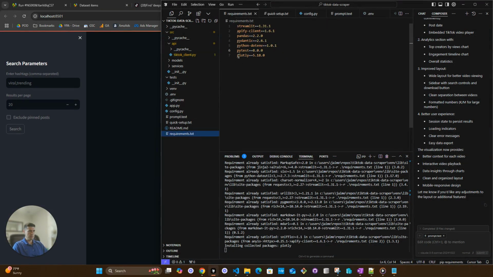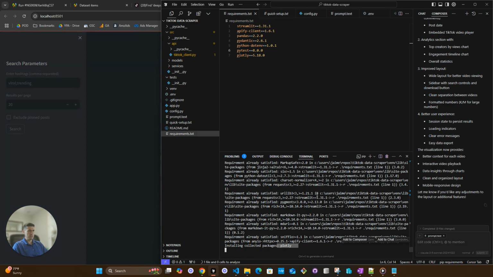because I know that Plotly was new on this specific run. So right now, as you can see, it's updating the file. It's installing the Plotly dependency. So we just have to wait a little bit, see what it comes out with. All right, let's see.